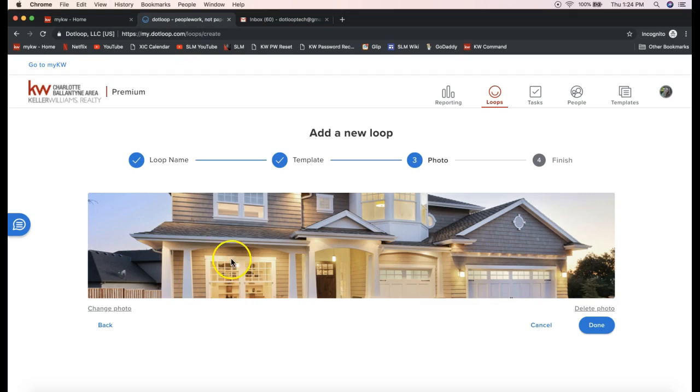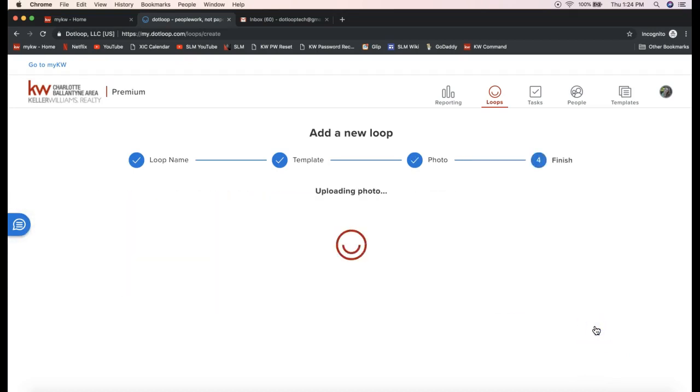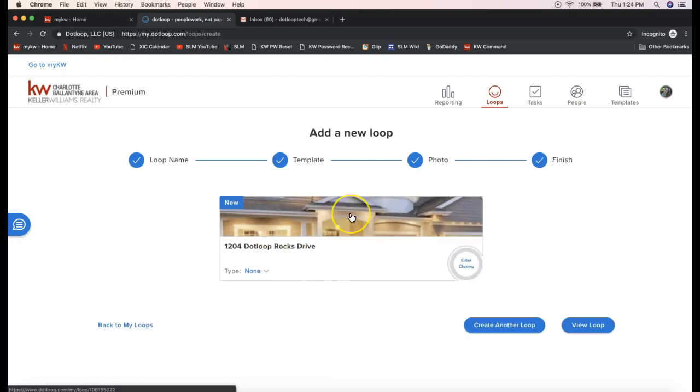It is what it is, but it will add a little banner for you and you can click done on the bottom right. It will take its time to upload a photo here and let you know that it has finished. So we went through the 4 steps to create a loop. Now you can simply click on this loop right here, or you can click View Loop on the bottom right to access that loop right away.